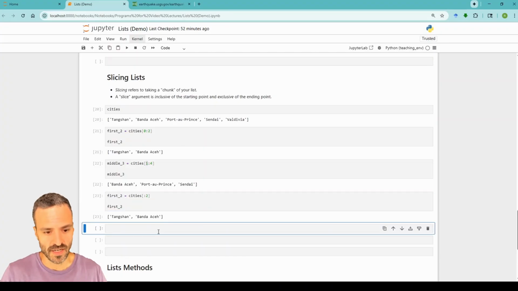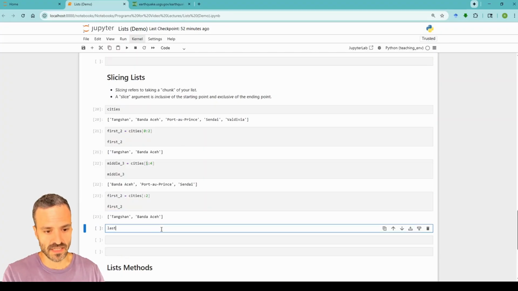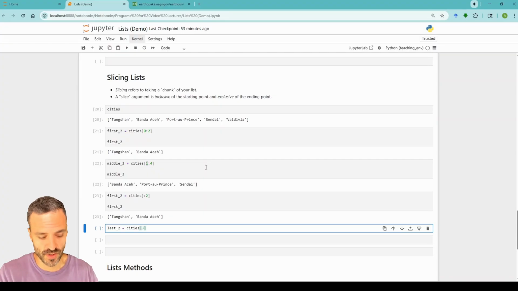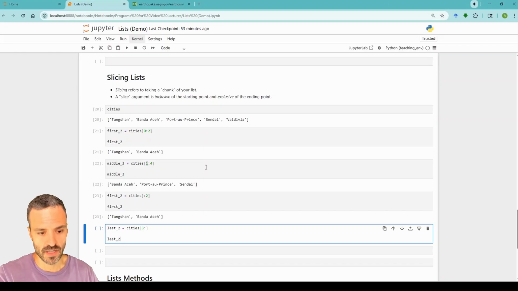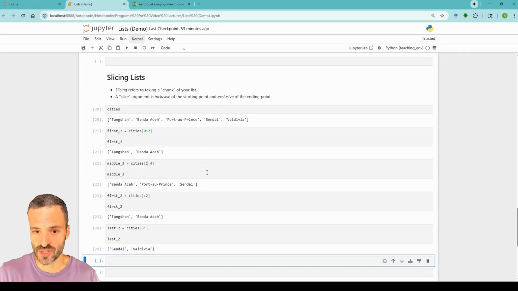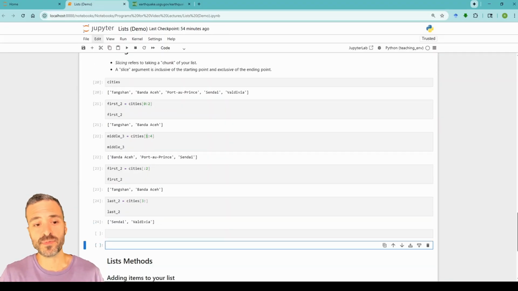And we do. Right? Now if I want the last 2, it's going to look pretty similar. Right? We put the starting point. Remember, it's inclusive of the starting point. So 0, 1, 2, 3. So I'm going to put 3, and I won't put an argument for the ending point. And this should work. And we get our last 2 cities. All right, so that's pretty much it for slicing our lists.